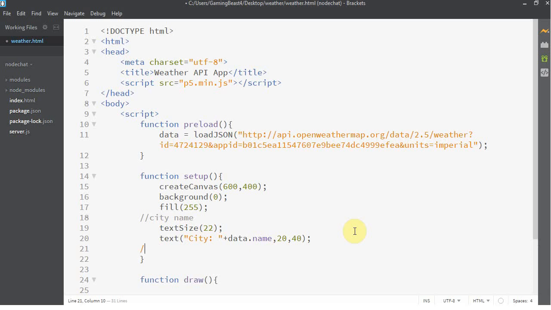So the next part I'm going to do is the temperatures. Okay, so I'm going to say text size 16 because I want the text to be a little bit smaller now. I had fill 255 in here, but I don't need that because I've already declared it up here. So I'm not going to do that again. So I'm going to say text, the current temperature.